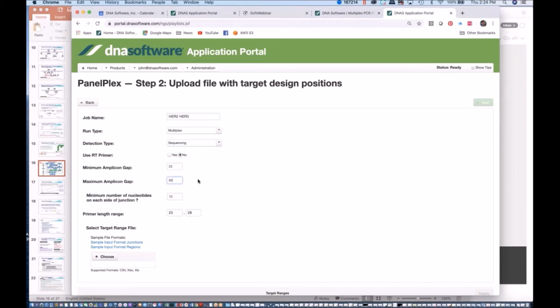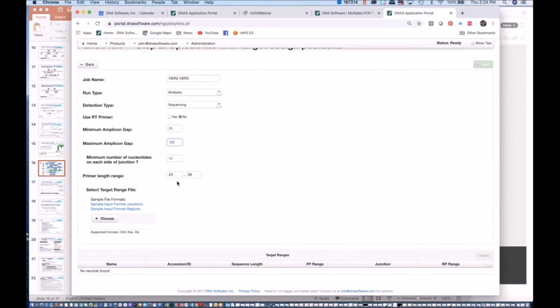This is a setting that is a useful one to set to a bigger value. If you're not dealing with circulating tumor DNA, then in order to give the software a little bit more freedom to do the design, I would set it to 120 nucleotides. This next setting, primer length range, is also an advanced user setting. If you have a very AT-rich sequence, then this setting of 28 is usually big enough, but if you have something really crazy, you can set that up a little higher, maybe up to 32 nucleotides.